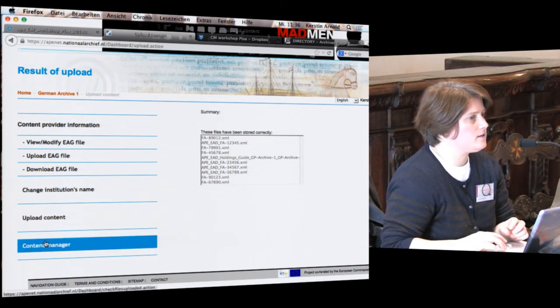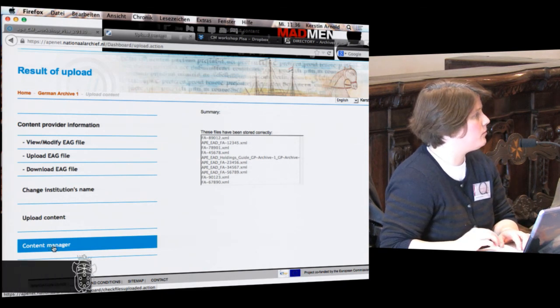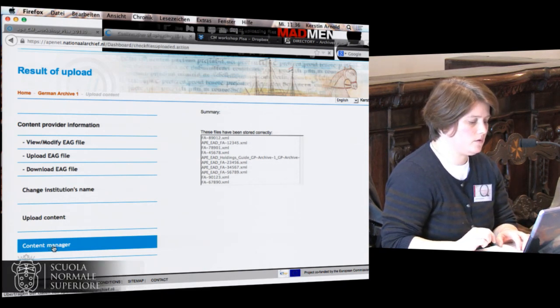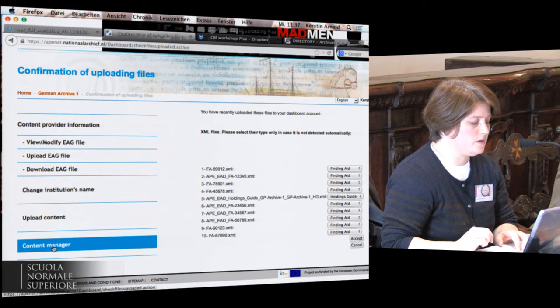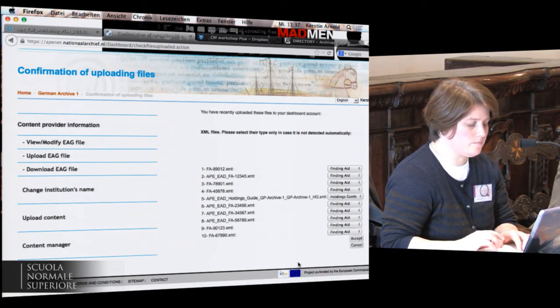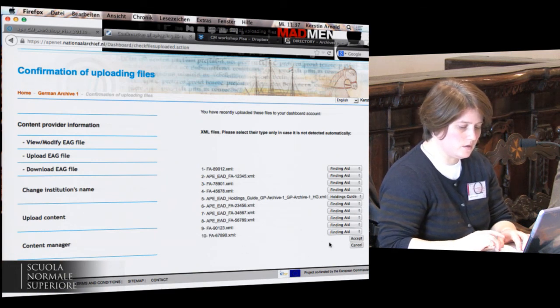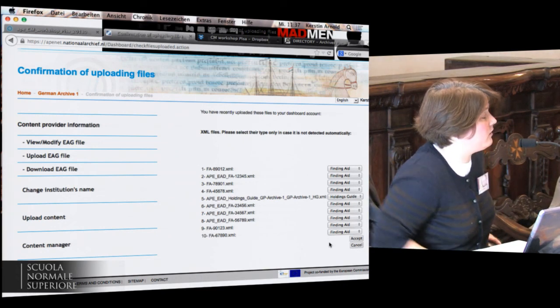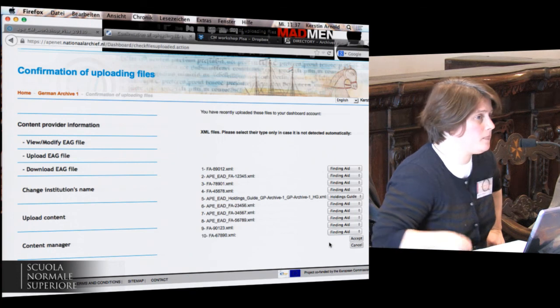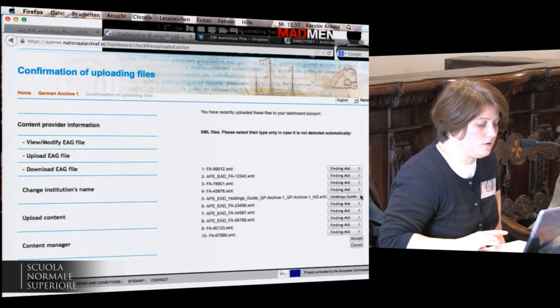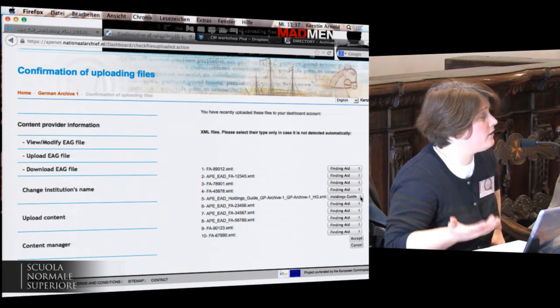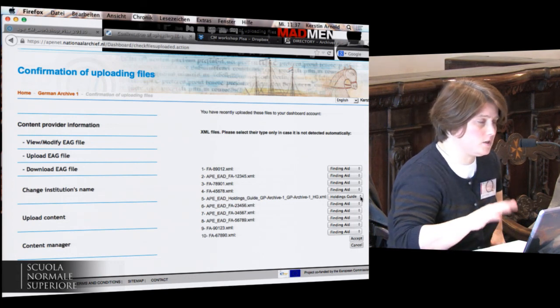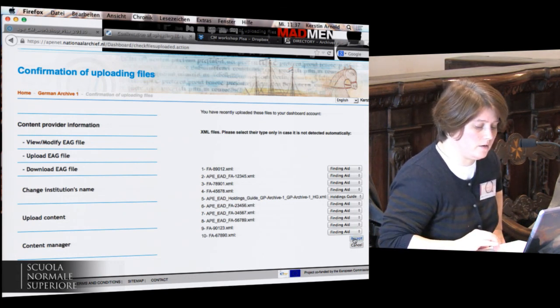And the next step then would be to change to the content manager. And when we do this, there are actually some checks that are done with the files. And at the first step, it actually is asking, okay, is your file a finding aid or is it a holdings guide? And as you can see, the holdings guide that we have created is already recognized as holdings guide. So we can just leave it as it is and accept.